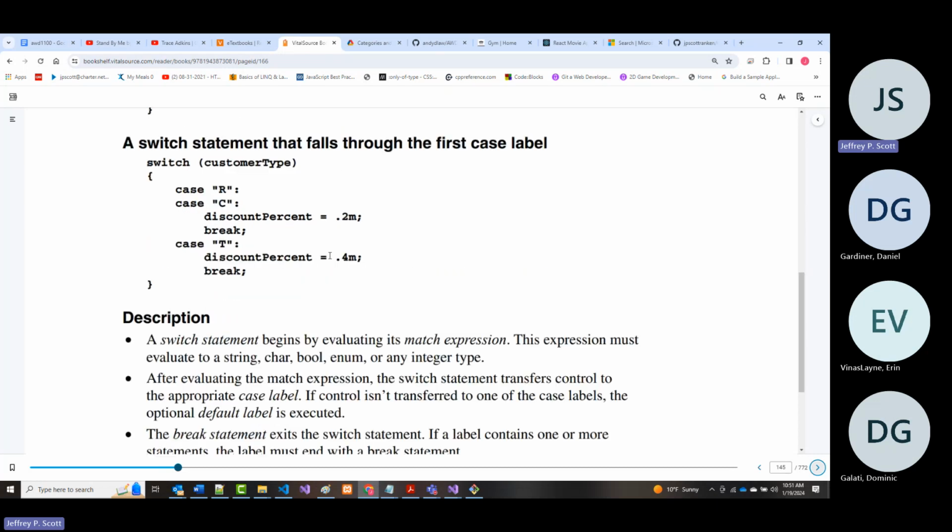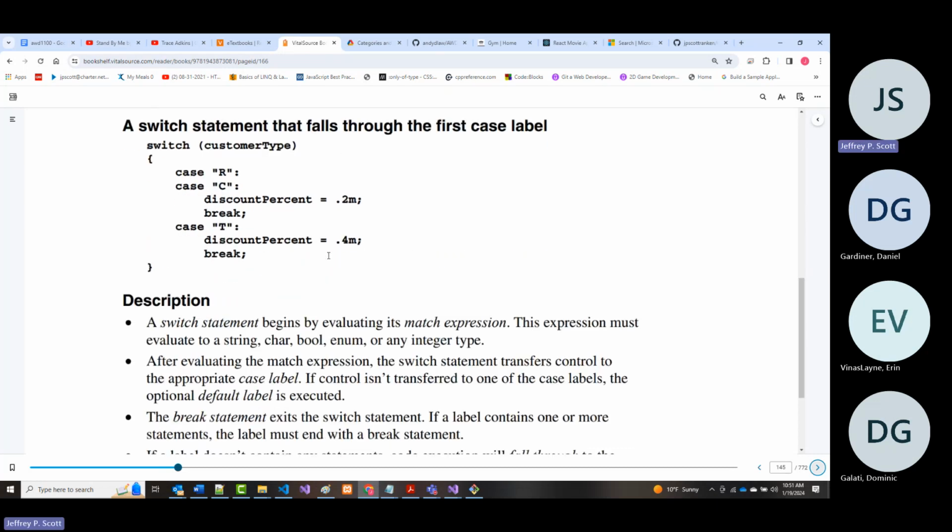All right. Here's an example where you've got two cases, R and C. And in both cases, the discount percent should be 20. Then you've got a T. I don't know what these stand for. It doesn't really matter. And there, the discount percent is 40. So yeah, there's a lot of stuff in here: name, case, label, all this other stuff.